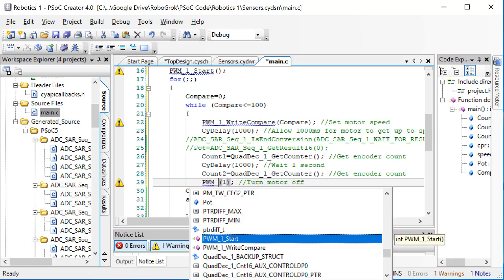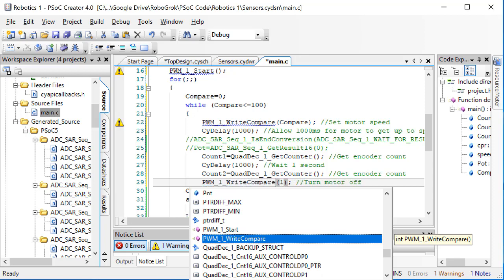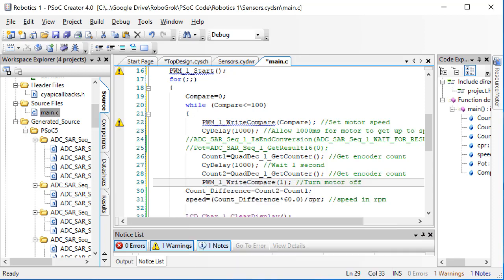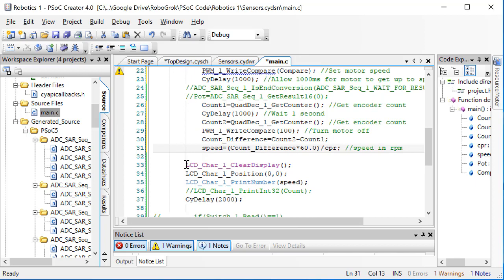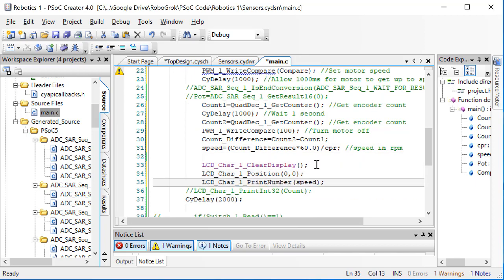Now, I do want to turn the motor off, but the way we do that now is by using write compare. And the value I have to write is 100. Remember that this pin is connected to the other end of the motor lead, whereas the first end is connected to power. So if I write the compare value 100, the motor will be completely off. If I write the value 0 to compare, the motor will be completely on.